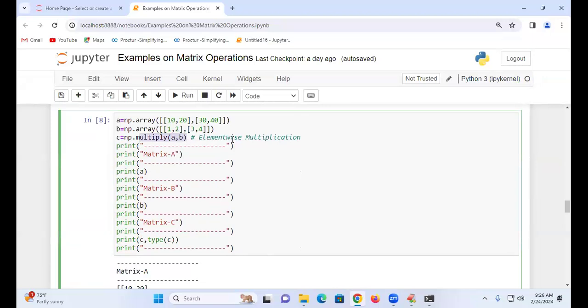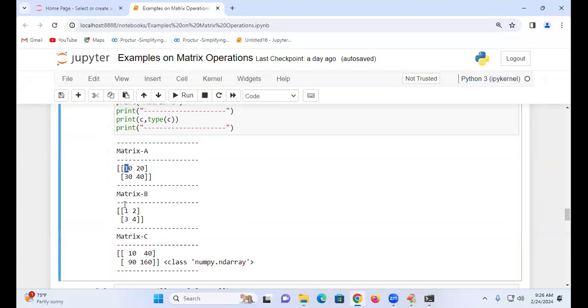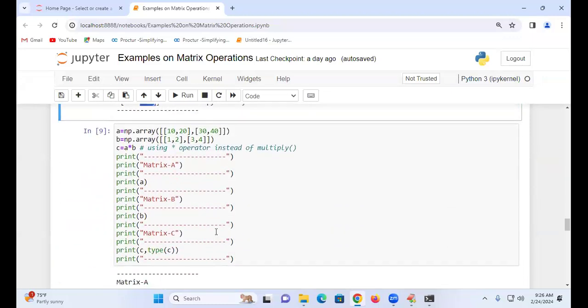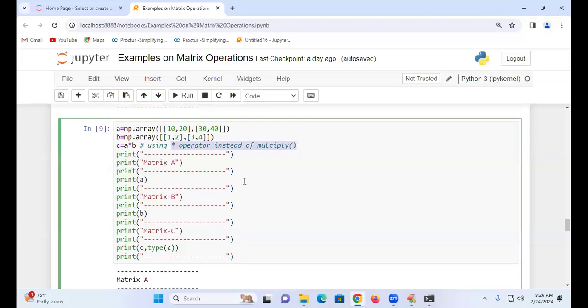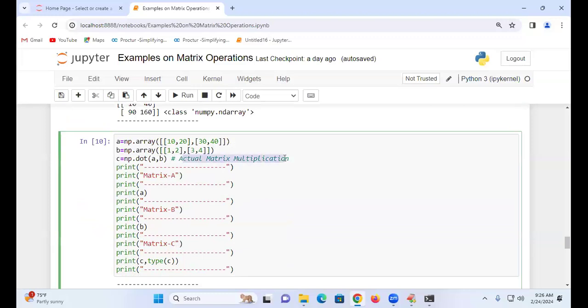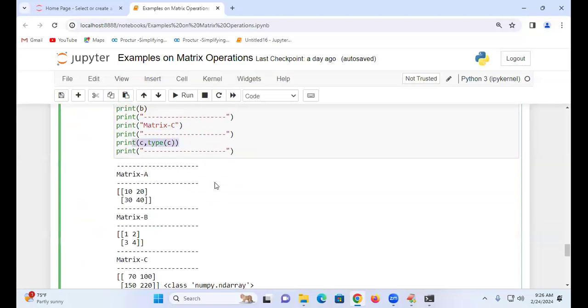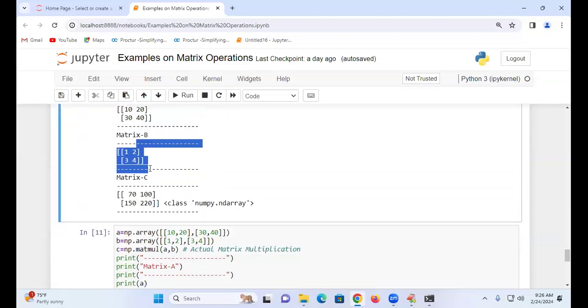The multiply function gives element-wise multiplication: 10 into 1 is 10, 20 into 2 is 40, 30 into 3 is 90, 40 into 4 is 160. The star operator for multiply does the same thing. Actual matrix multiplication was also done with matrix A and matrix B, a 2 by 2 example.